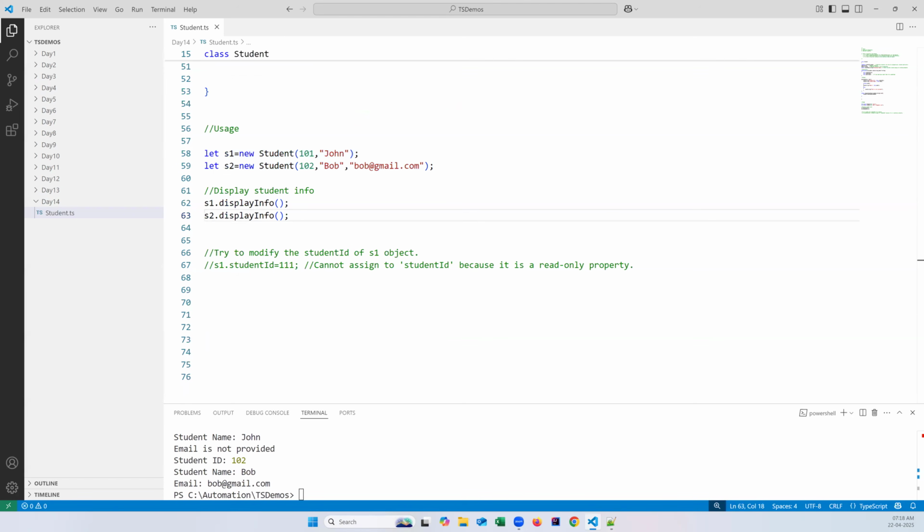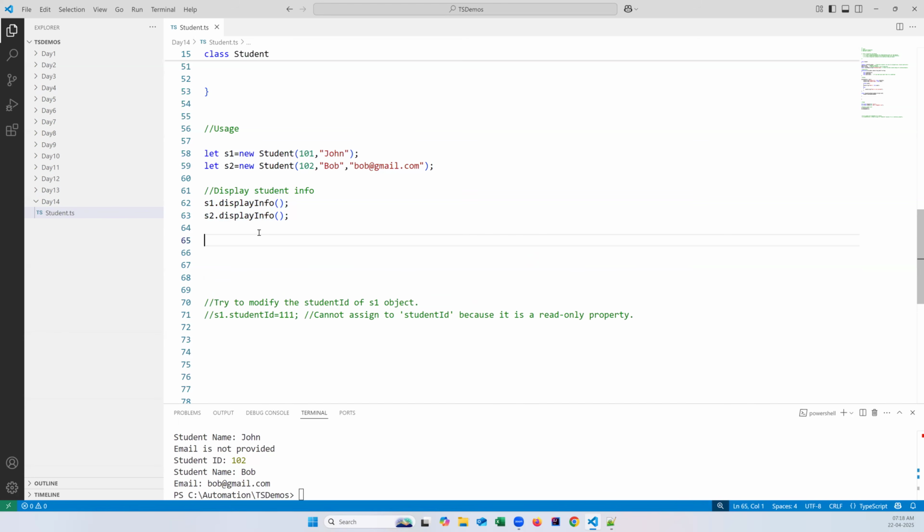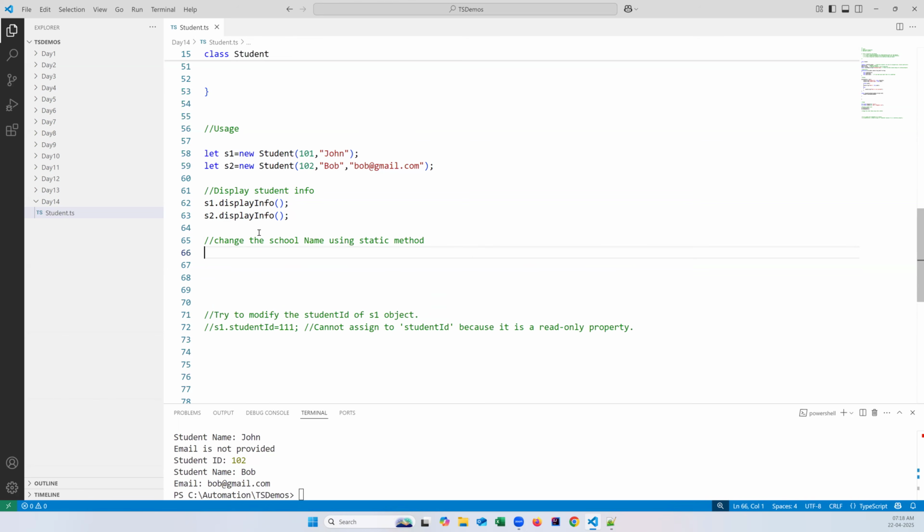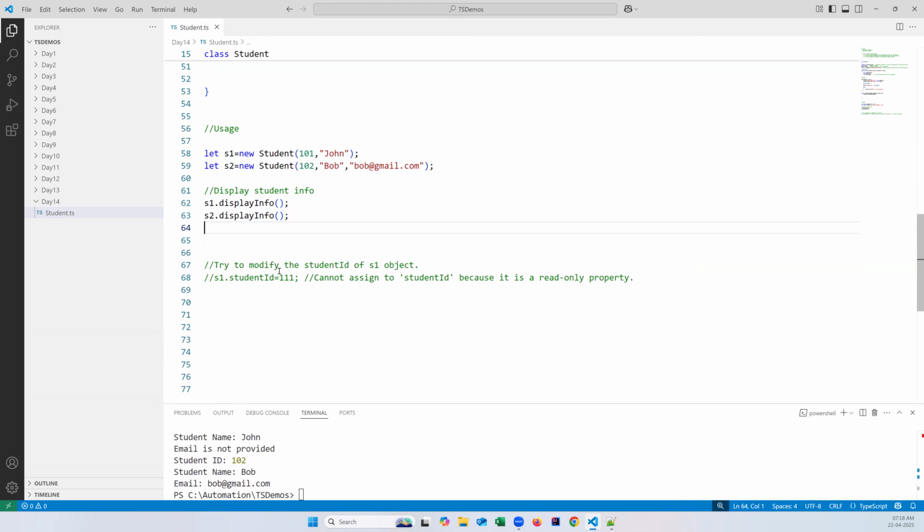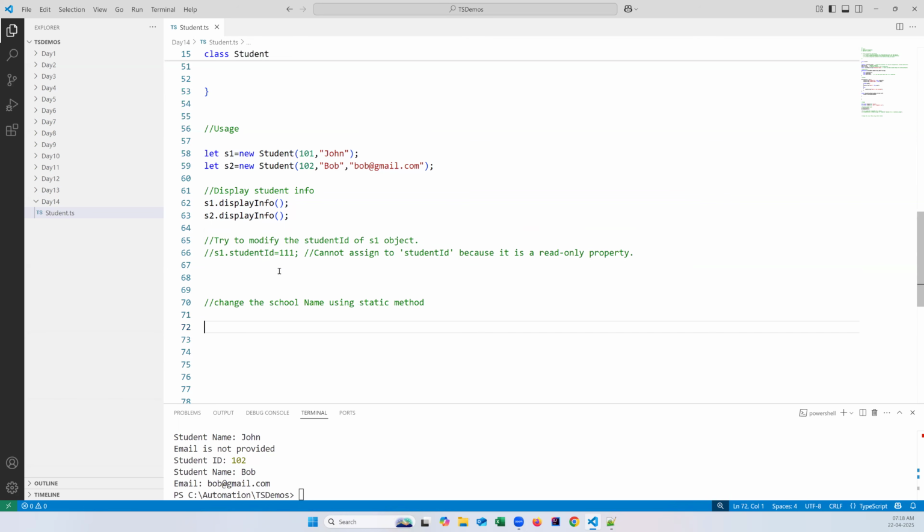So display info. What I'll do is call this display info method. Then I will try to change the school name using the static method, because we have created one static method for changing the school name. So how to change it?